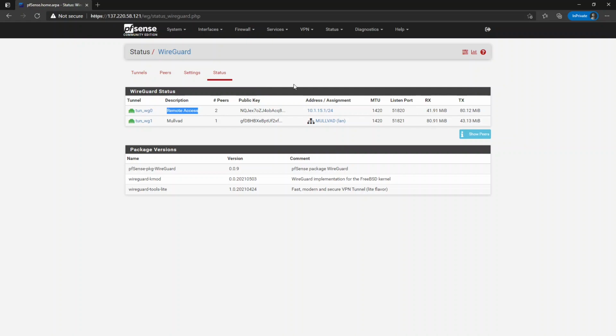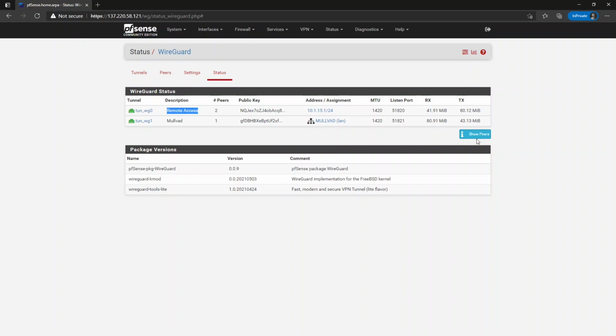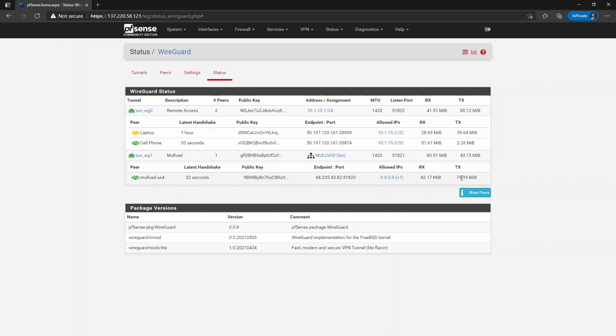Oh, by the way, one more thing. This little show peers button, I'm not married to it, but it currently exposes all of the tunnels. If you just do a single click, actually, no, I forgot to put that back in. I do have some code that if you just click on one row, it'll just expose that one row. So something to look for.